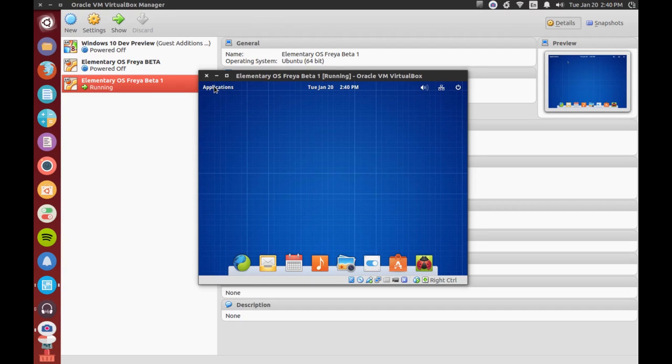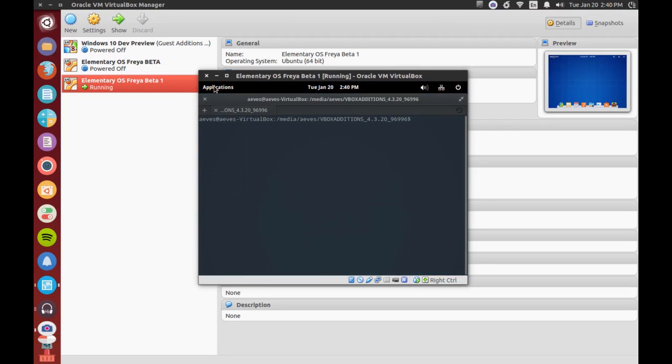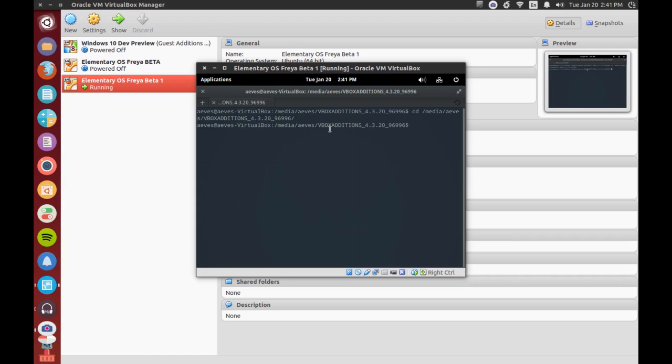Then go up here, search Terminal. Click on that. And you're going to type in cd /media/ then hit Tab. It should automatically tab you into the correct directory for your user. Then hit Tab again, and it should tab you in if you mounted the Guest Edition CD correctly. Hit Enter, and then type ls just to make sure. Yours should look pretty similar to mine.